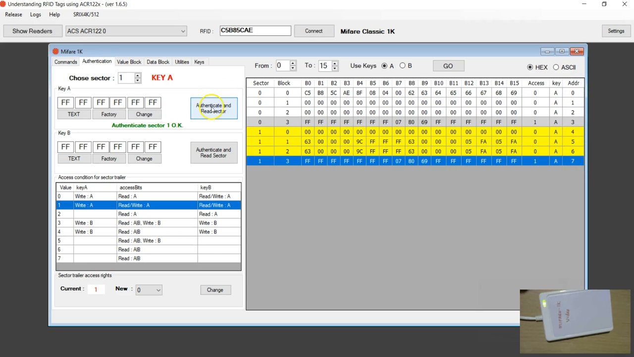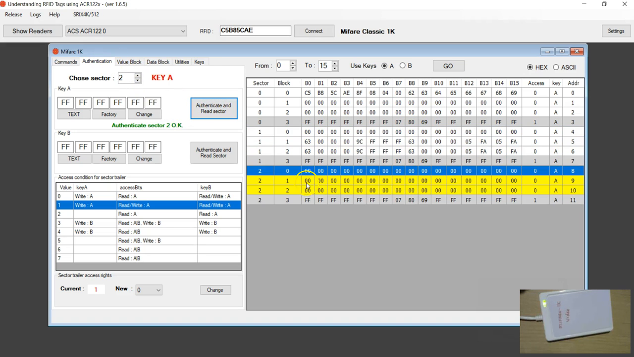I'm going to do the same thing for the next sector, sector 2. Now this reads all the 4 blocks of sector 2.